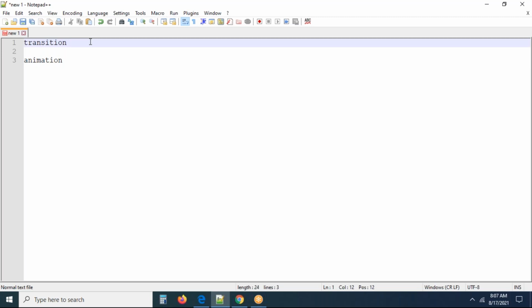Whenever we are hovering on the element, this will work only on hover. When we are hovering the mouse on the element, I want to work with the transition. The animation property will work once the page has been loaded. This animation property will work automatically. We don't want to hover, or we don't want to do anything. Once the page is loaded, this will work. So transition works only when you're hovering the mouse on an element.